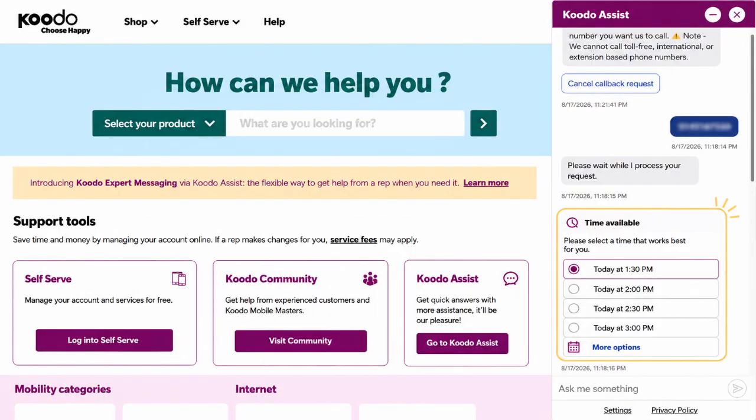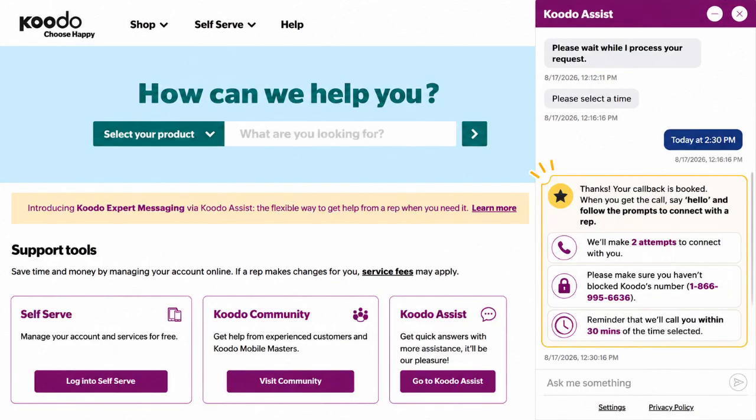Once Koodo Assist processes your request, you'll see a list of available callback times. Choose the time slot that works best for you. If none of the suggested times are convenient, select more options to see additional availability. Once you select your preferred time, your callback is officially booked.